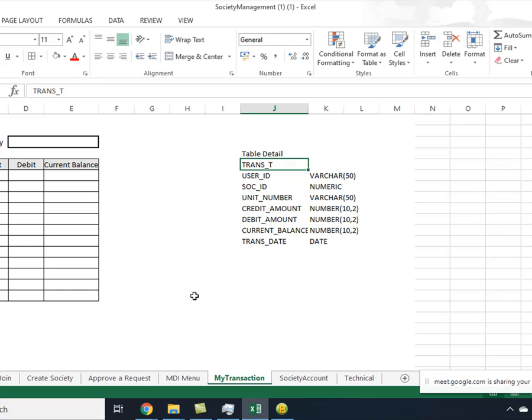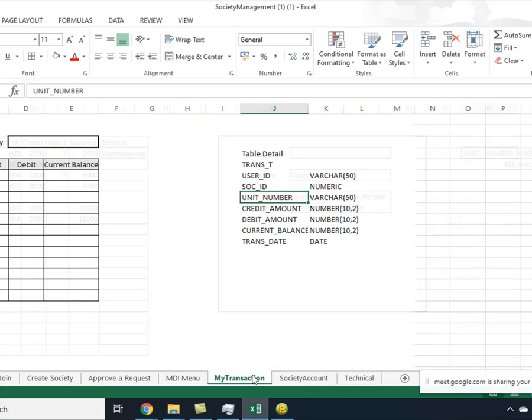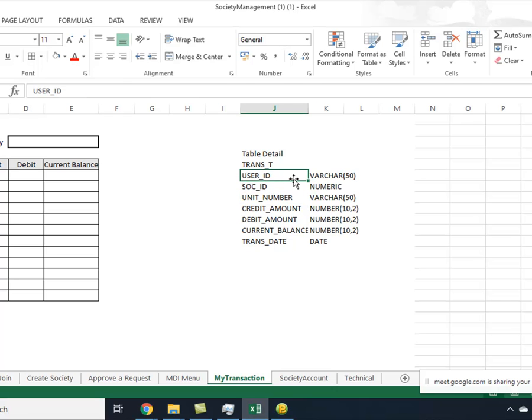Trans underscore T, right? What we are doing here is we are having user ID, society ID, unit number. Okay, so whatever we have, so we will create two tables. One is for request, this one, right? And one is for the main table. Let's see, are we able to get everything what we want to achieve?